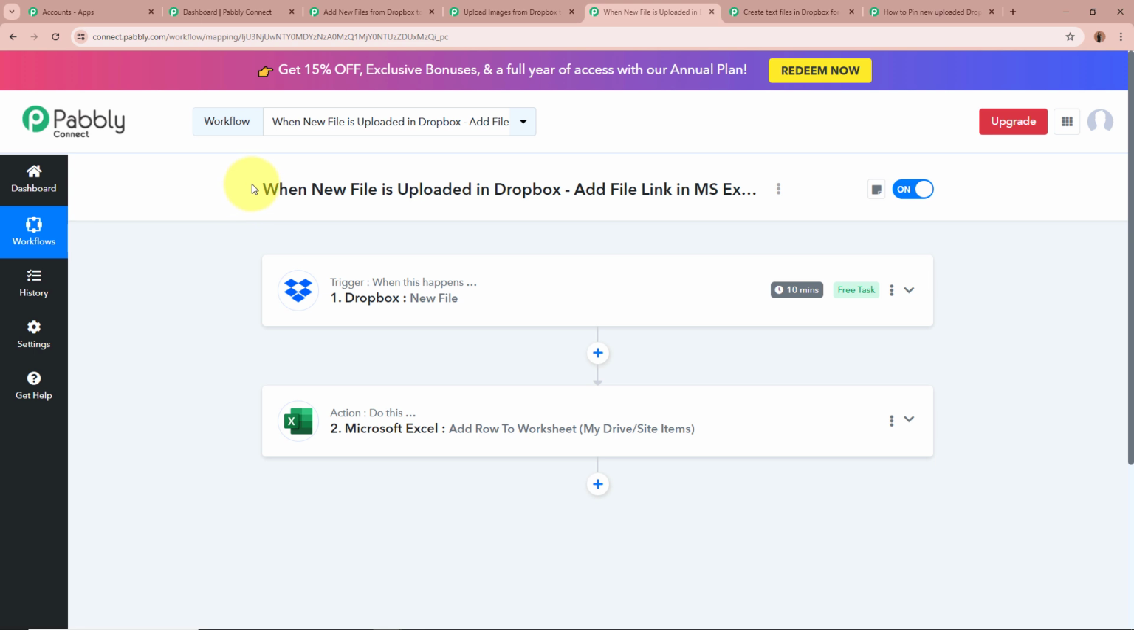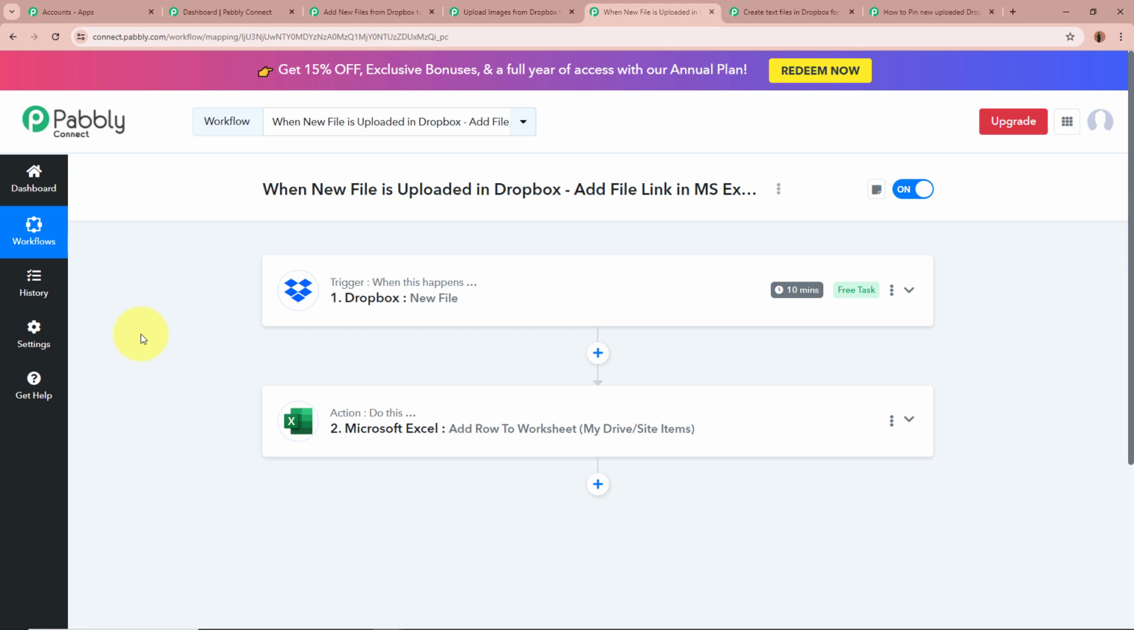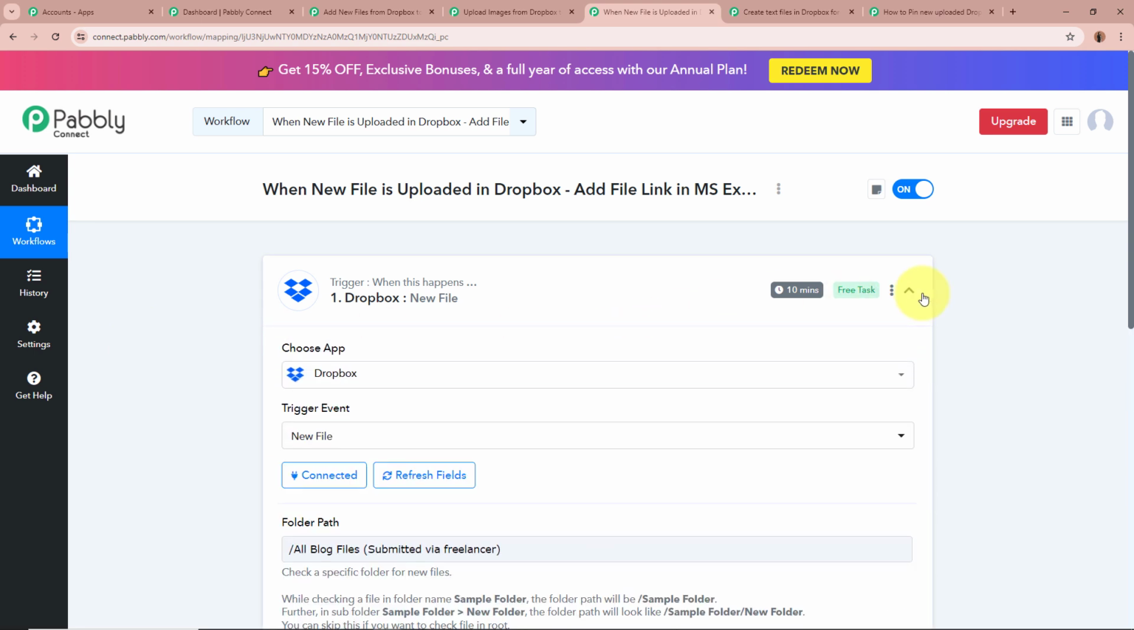Let's move on to our next automation, that is when new file is uploaded in Dropbox, add file link in Microsoft Excel. So now suppose you are an owner of a business and you upload important files, images in your Dropbox folder. Okay, you want that as soon as a new file is uploaded in our Dropbox folder, automatically a record of that file should be created in our Microsoft Excel worksheet that we have created so that you can maintain all the file details in a tabular form. Okay, so for that you've created this amazing automation between Dropbox and Microsoft Excel.